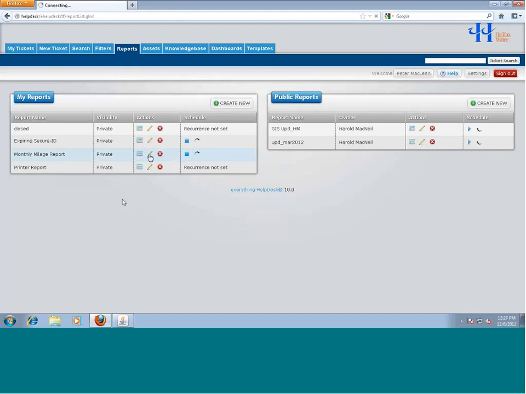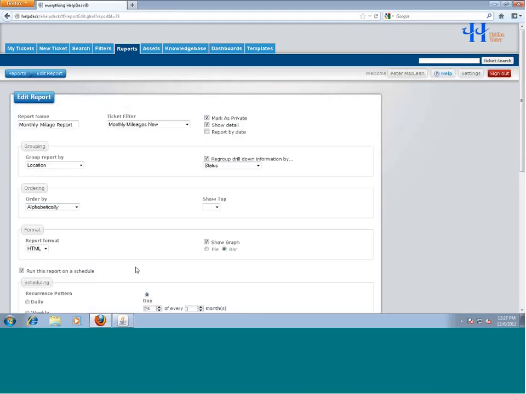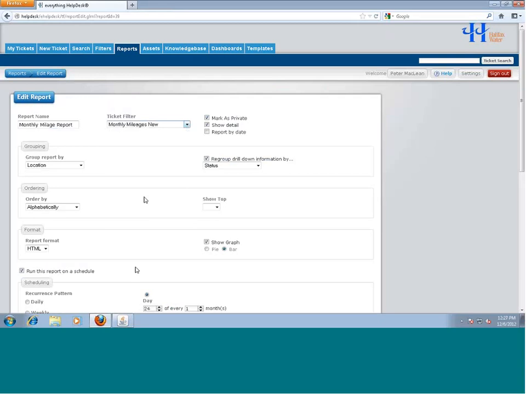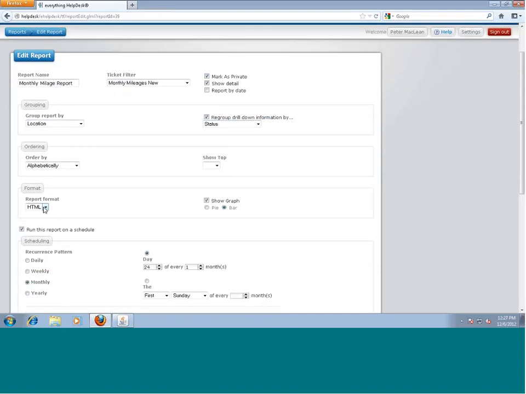Now the monthly mileage report is a little different. I choose my report, and I want to report by location because I want to know first where I've gone, and I've chosen for some reason to choose the status, whether it's open, closed, or what have you. Report HTML format because I have to be able to go back and say why I went there, and I want to see a graph at the bottom.